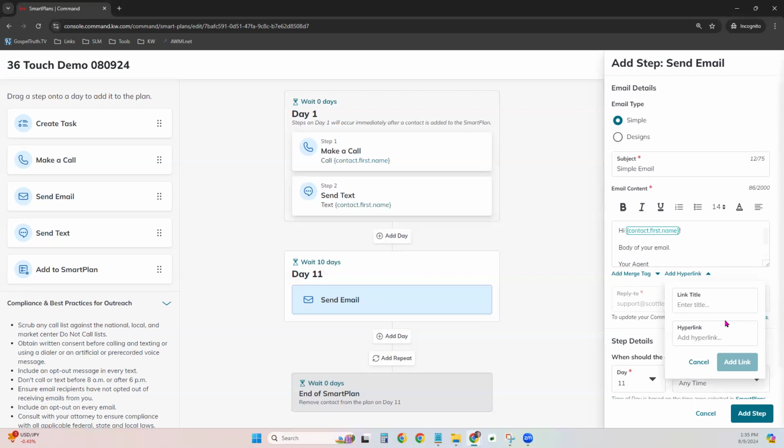Be mindful when you're creating this 36 touch, where are you driving your traffic to? Do you want them on your app? Do you want them on your website? Do you want them on your social media platform? Wherever you want to drive traffic, maybe that's something you will consistently share every time. So for this being an email right here, maybe this is still an introductory email, introducing yourself and providing value to that lead. So you can put that here in your email.